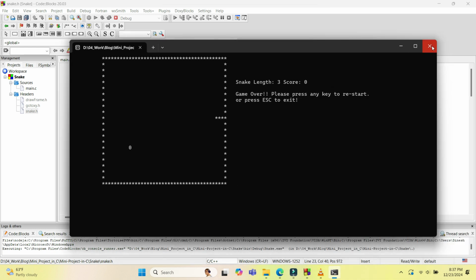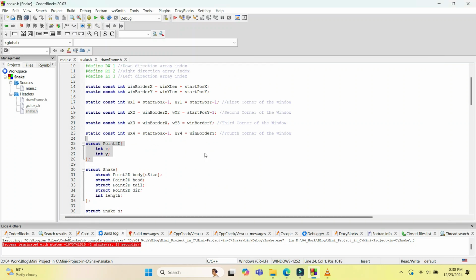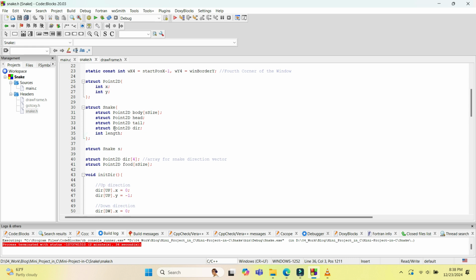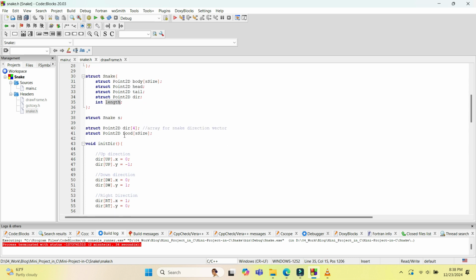Now we have point 2D structure definition to represent window coordinates. Inside point 2D structure, we have int x and int y variables for x and y coordinates. Here we have snake structure definition. Inside snake structure, we have body variable, which is array of point 2D structure type. We have head and tail to hold snake head and tail coordinate. We have variable dir to store snake current direction, and last one, length variable, is snake current length.